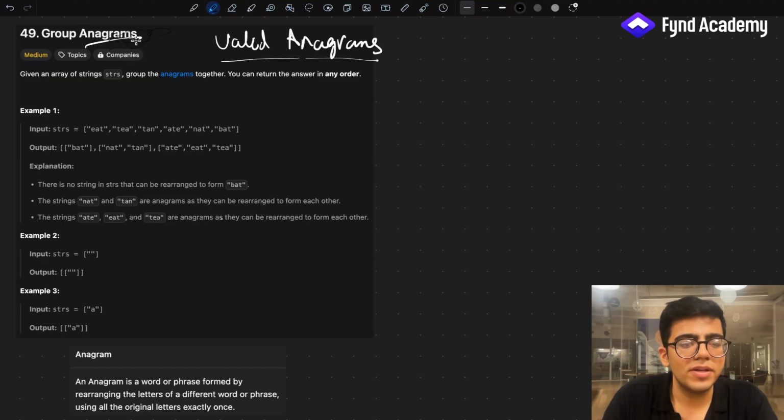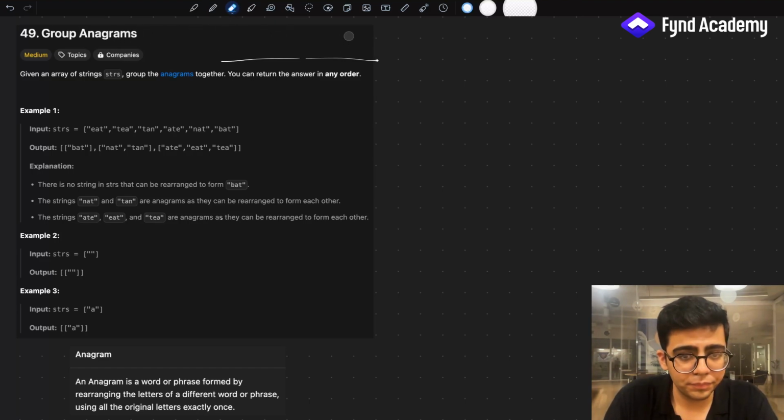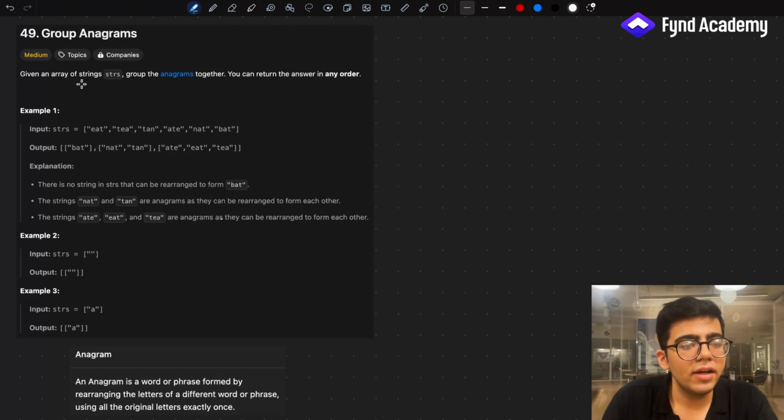So let's just read the question once, right? Given an array of strings strs, group the anagrams together. You can return the answer in any order. Now, what is an anagram? An anagram is a word or phrase formed by rearranging the letters of a different word or phrase using all the original letters exactly once.